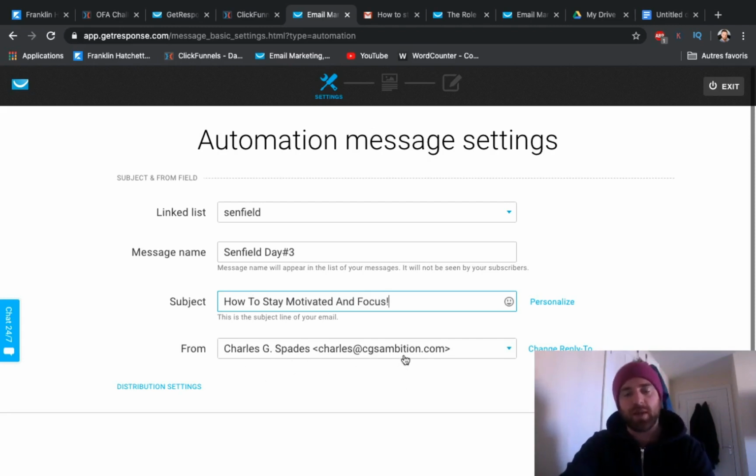Then you choose from which email you're going to send it. Don't use the Gmail. Any autoresponder or GetResponse, we don't like when you've got at gmail.com or at Hotmail or Outlook. It has to be at your domain name. Me in this case, cgsambition.com. To do that, just use G Suite. If you've got Gmail, G Suite lets you do that.